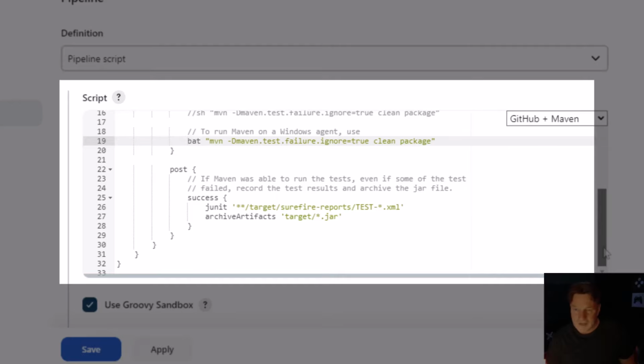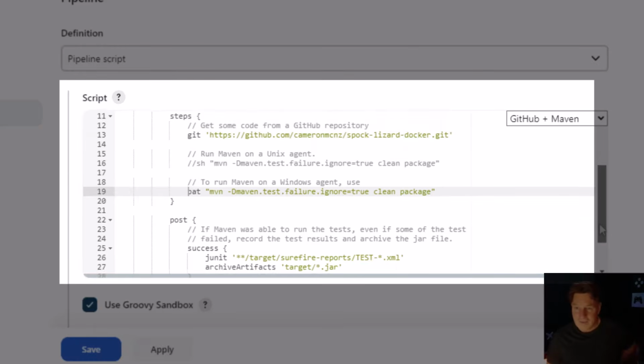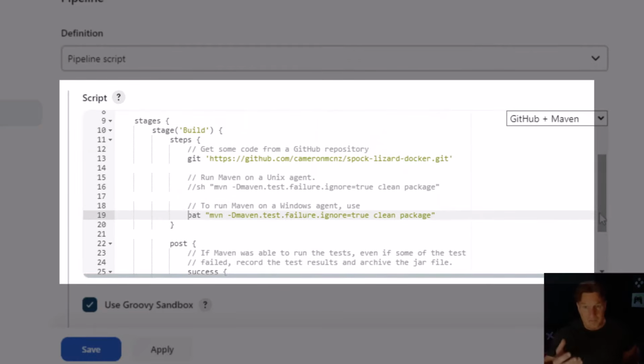Then once we're done, it's got a couple of post actions where it's going to take the results from any JUnit tests and archive them. I don't know if I'm going to have any JUnit tests to archive here, but that's the idea. Now we've actually got a build that is going to pull from Git, and it's going to use Maven to compile and package the code.